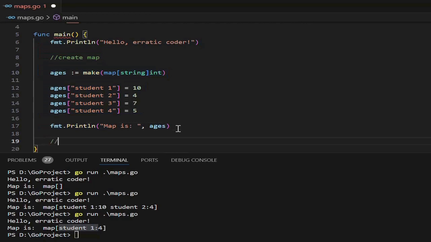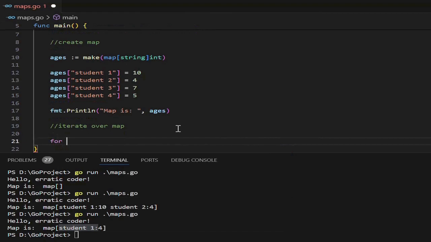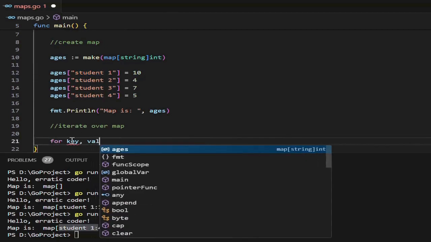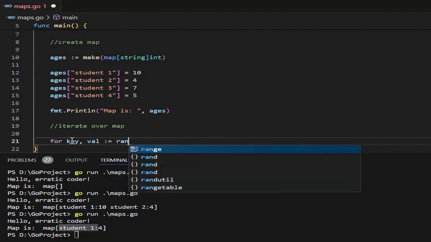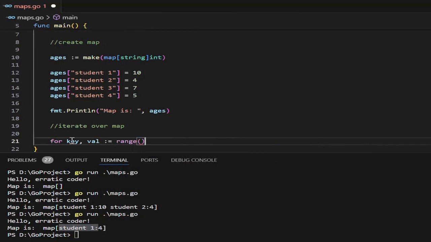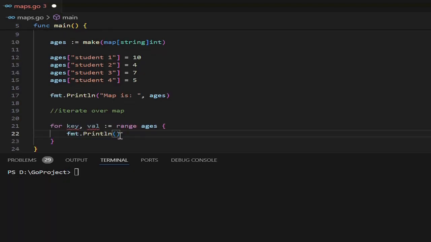What if we want to iterate over this map? For iteration we will use a for loop. This for loop will return two values. One is the key and the second is the value. Let's define them as key and value. And to iterate we will use the range keyword, ages. Let's print key and values.